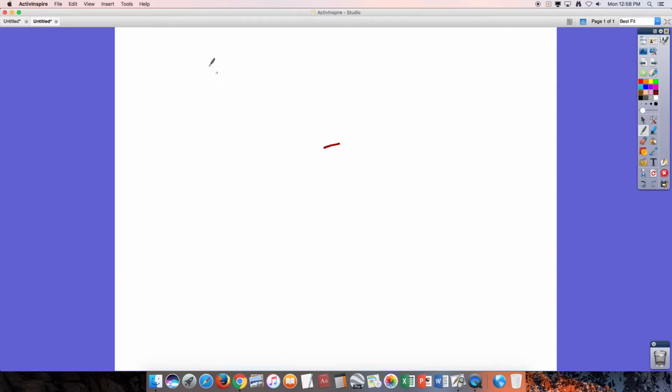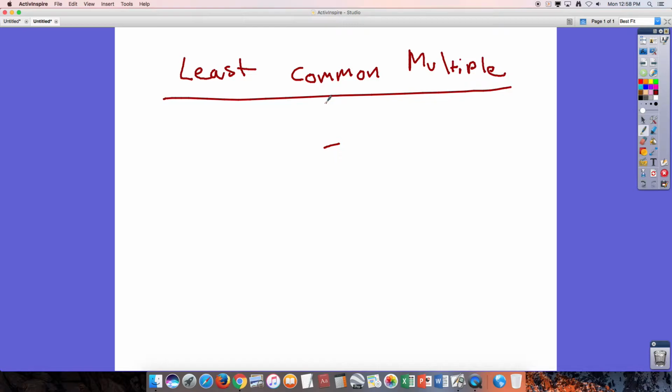Okay, so we're going to do least common multiple. L-C-M. Least common multiple. And we're going to do the example of the hot dogs and the hot dog buns.